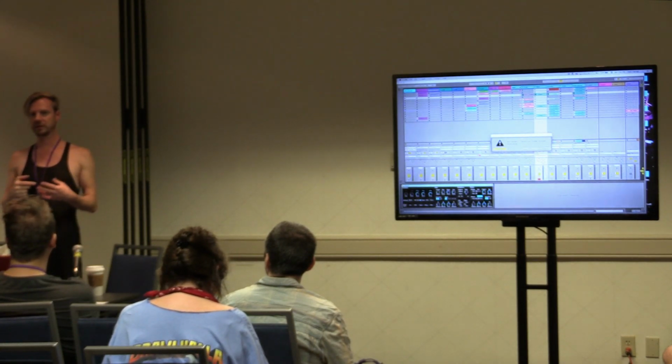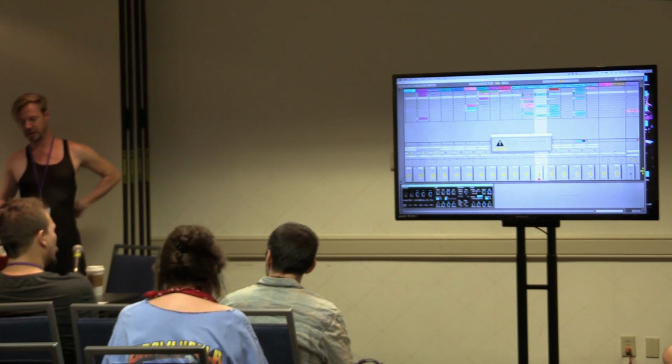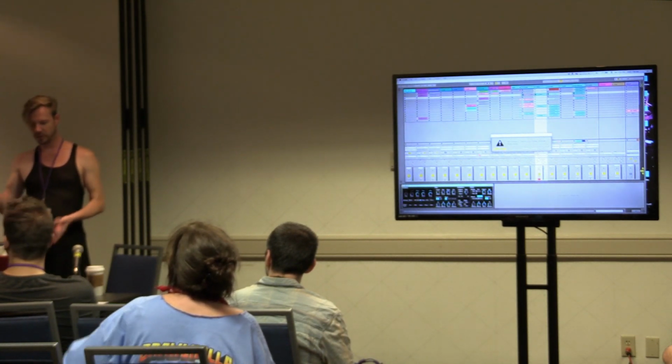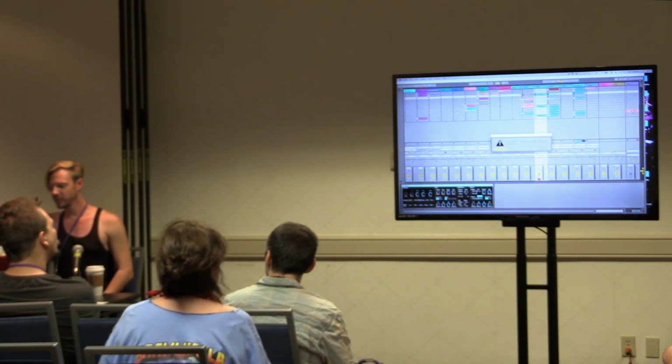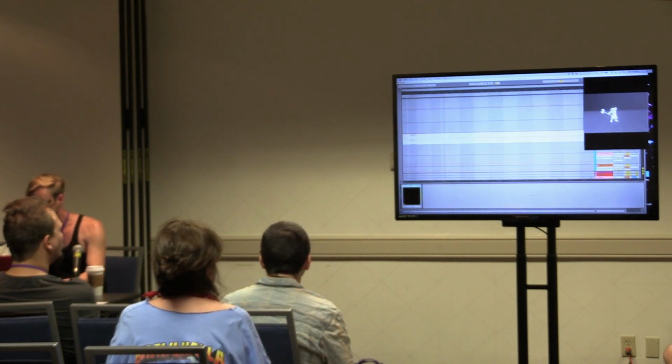One of the things I love about Ableton is its really flexible routing. You can use gated things, you can vocode things really easily, and I'll go into that in a minute. As soon as this loads, we're going to start the grand experiment. Okay, so here we go.